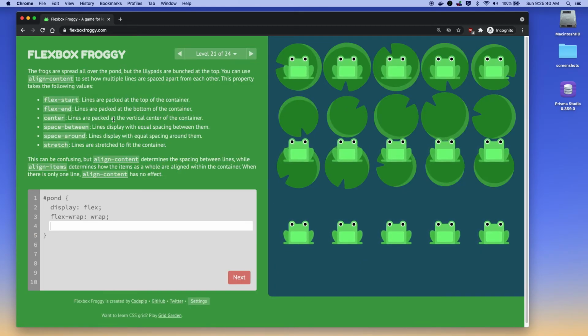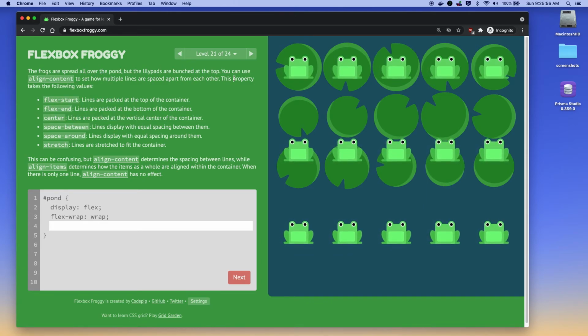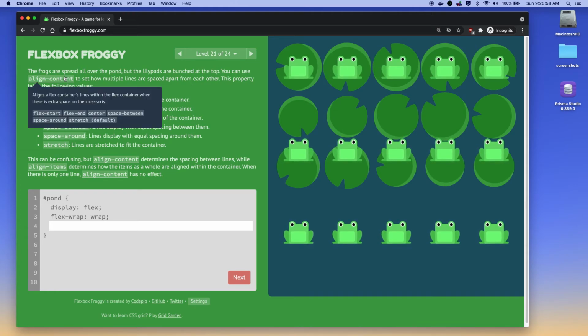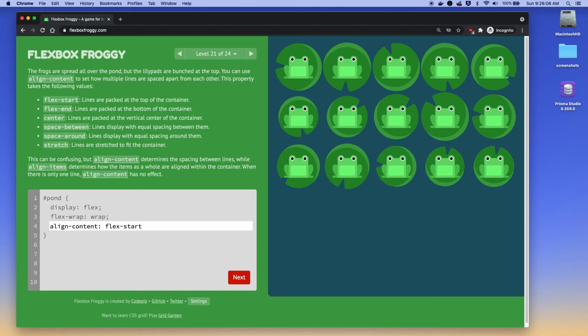All right, now what's going on? It looks like the frogs are spreading too much across the pond. We want all the frogs to spread only on the top portion of the page. So what is this saying? You can use align content to set multiple lines spread apart. So align content is another new property, right? So we can do align content flex start. So this will move the things to the beginning of the page.